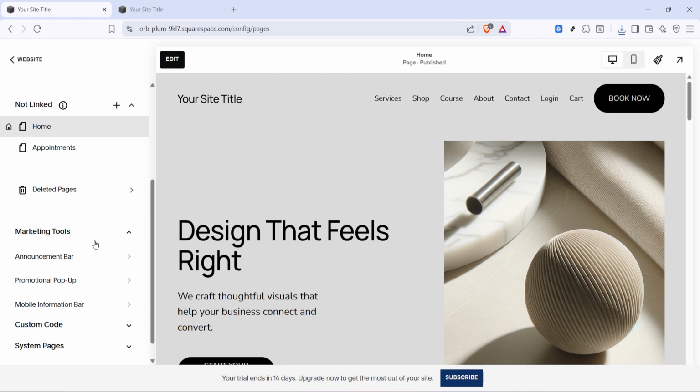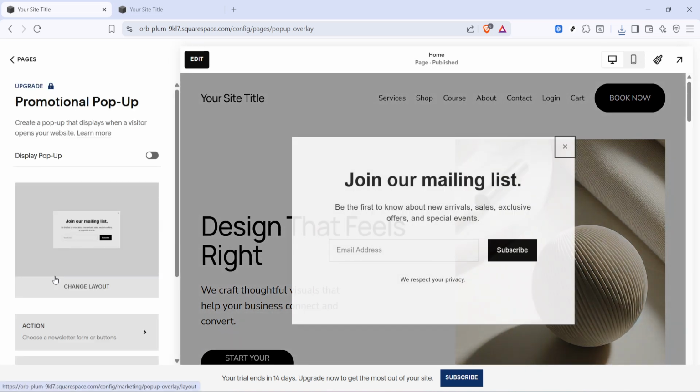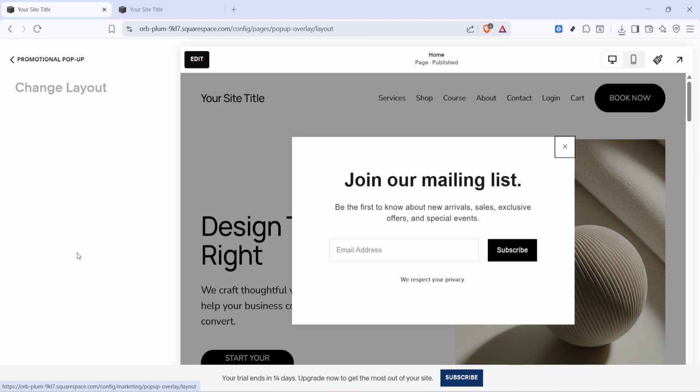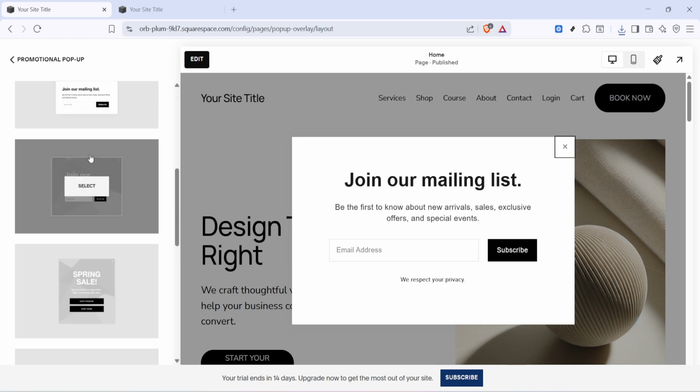Choose Promotional Pop-up. This is the built-in tool for showcasing an offer, collecting emails, or nudging visitors to a specific page. It's designed to be quick to set up and easy to customize. Click Change Layout. You'll see a few preset layouts that determine the structure of your pop-up. Then select the layout you want.